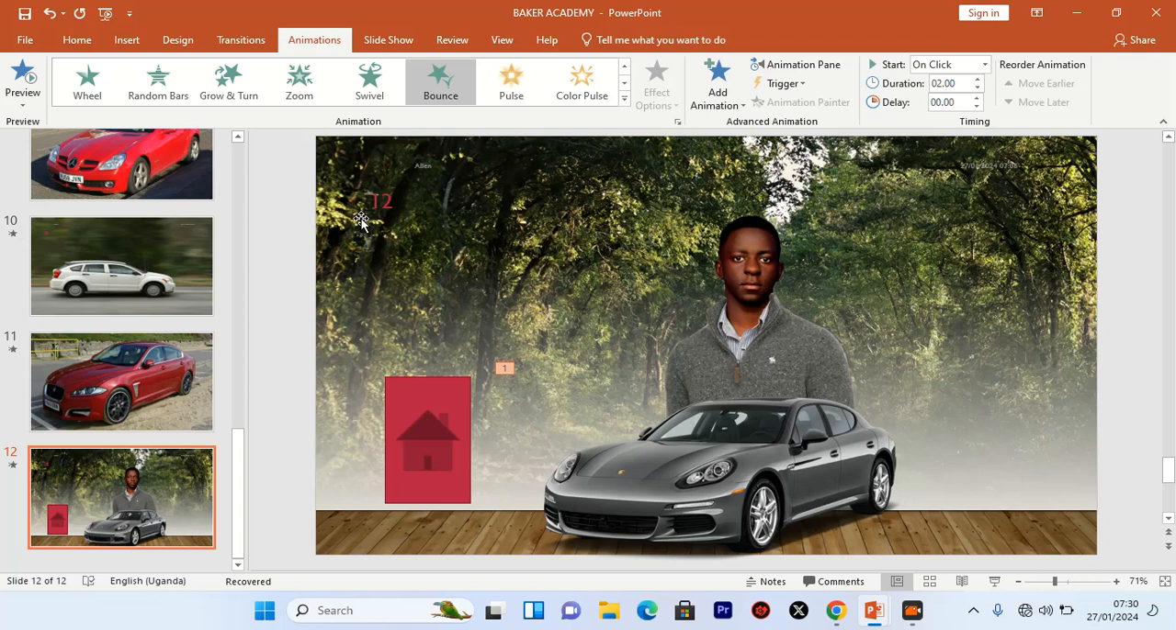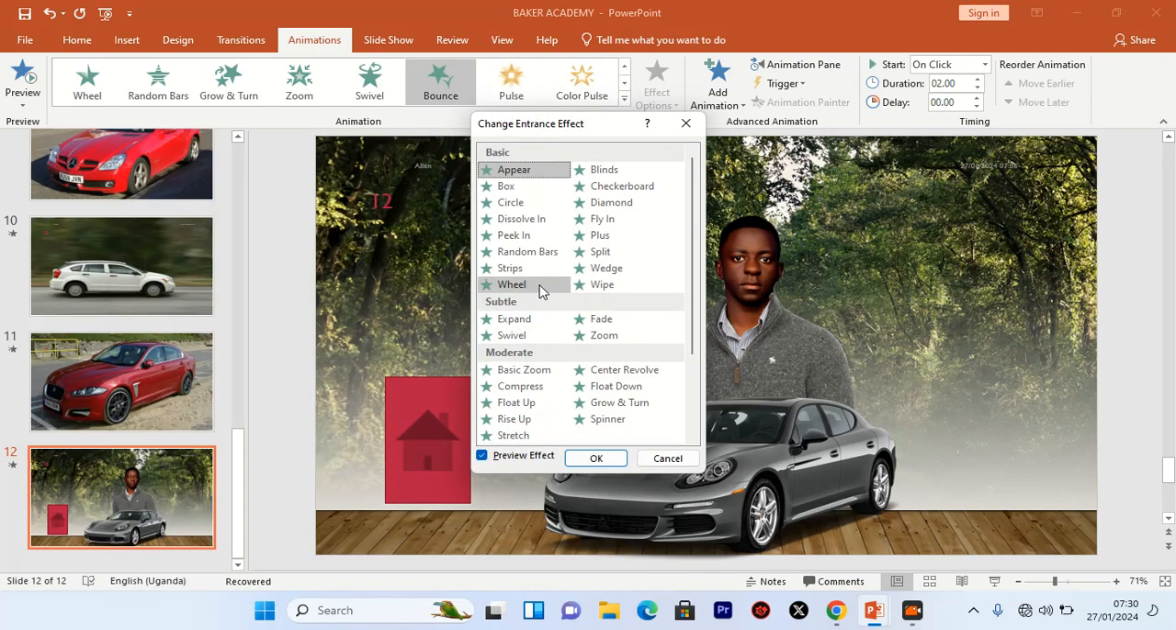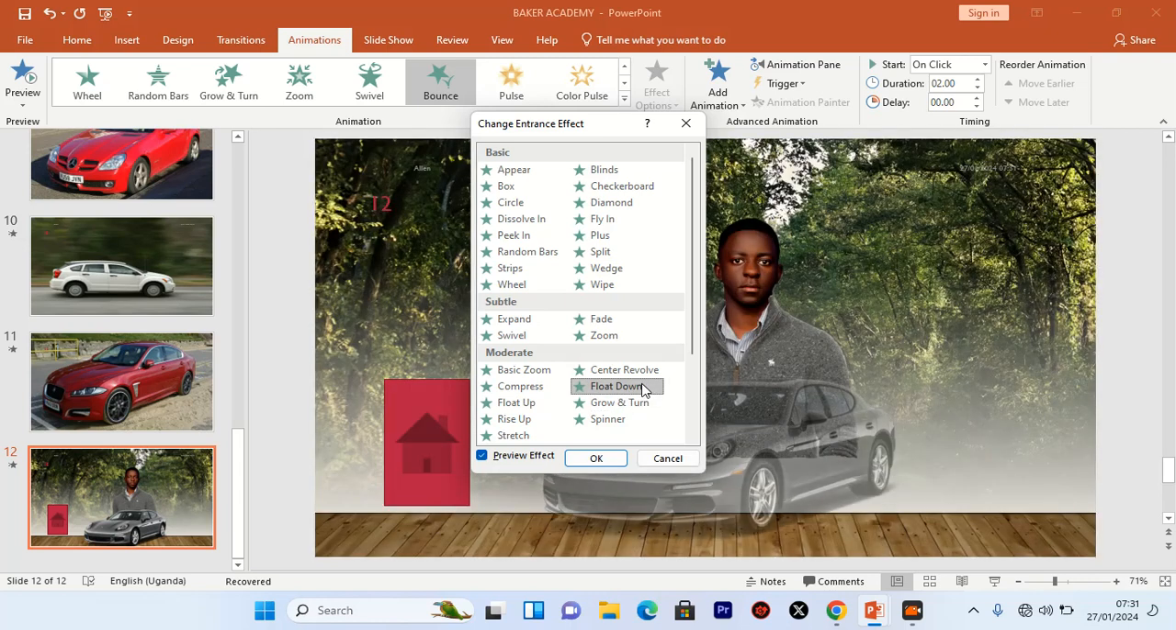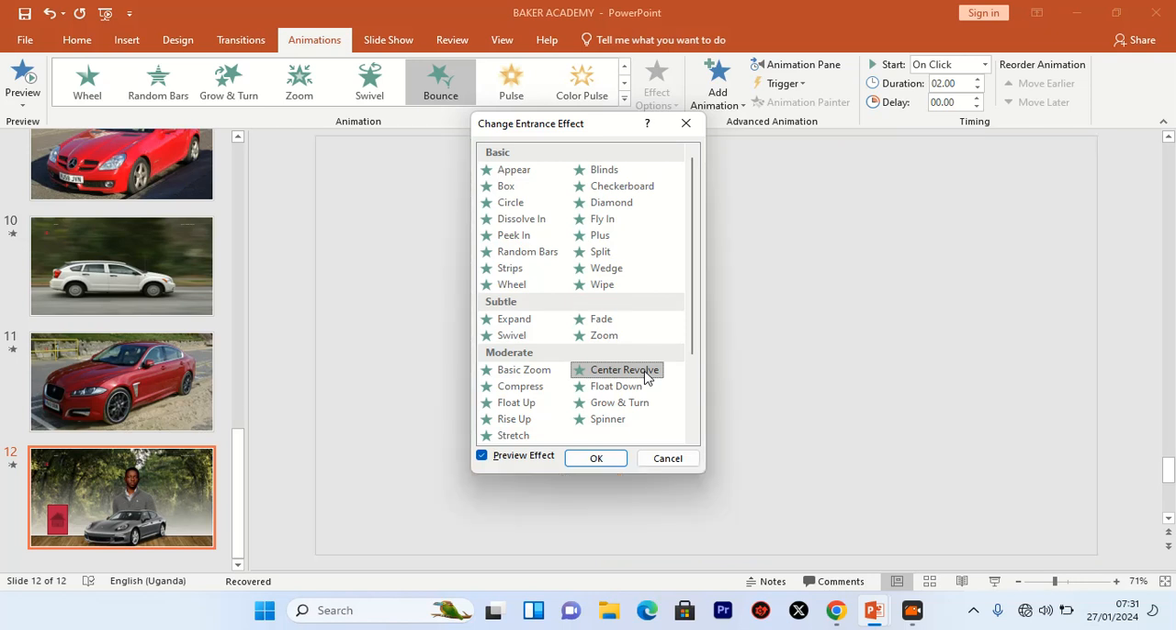Perhaps I want to make it more fun, to enjoy it more. I'm going to click on the drop down, then say more effects. Then I can select any. Okay, we can put this stretch. Okay, we can say this spin, something like that. It can float in, but anyway, try to use something that will be standard.